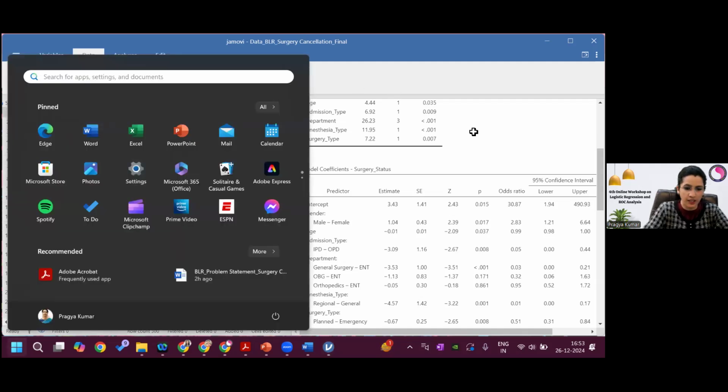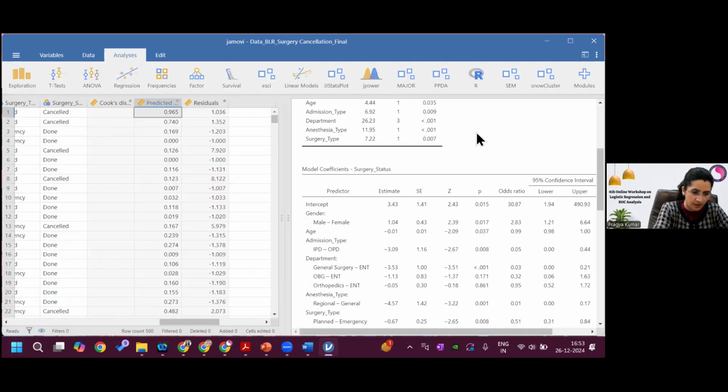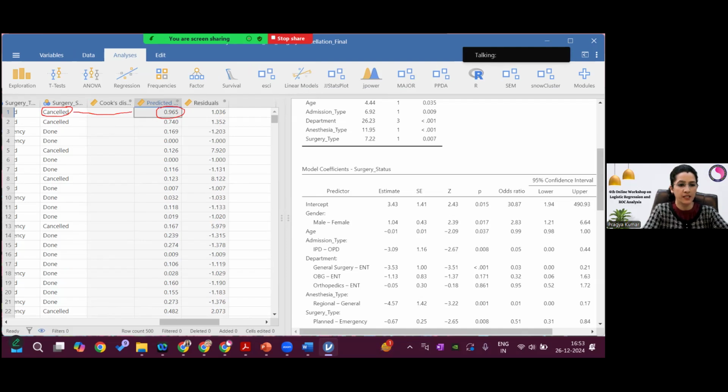Based on this probability, the surgery should have been cancelled, and this is the actual status. This is also cancelled. So is this prediction accurate or inaccurate? Yes, all of you please write. Accurate or inaccurate? Okay, SV is writing that for admission type, exponent does not give odds ratio. Okay, we'll see that later, SV, why it is not giving.